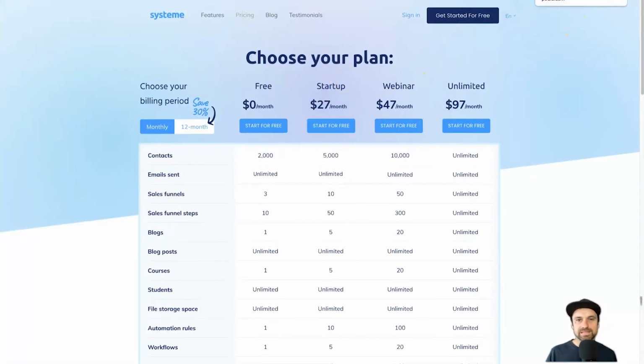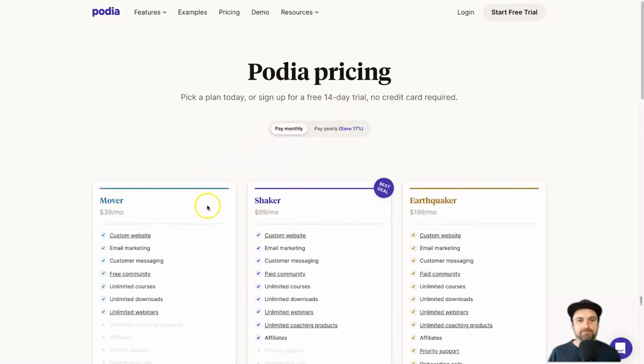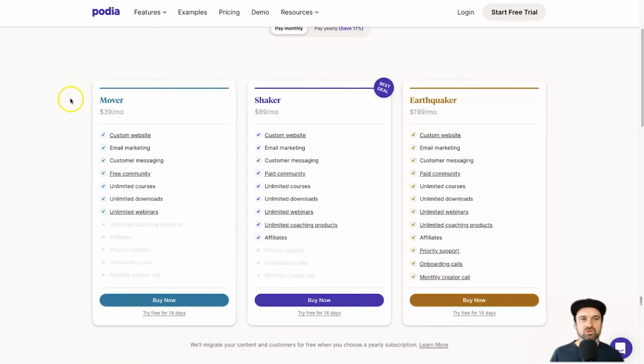So let's compare this with the Podia pricing plan. When you first come to this page, you will see the pricing. It's already default set as yearly, which always gives people a little bit of a false actual cost of the platform because the majority of people pay monthly. So we'll go to monthly here, and it's just got a very short, brief overview of what's included.